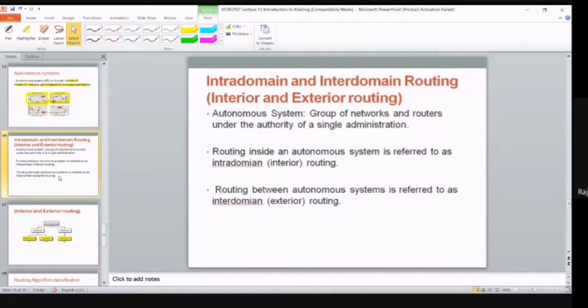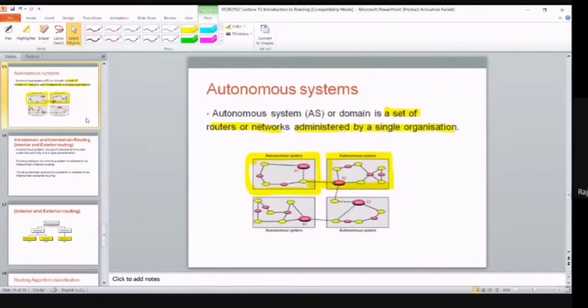The next one is intra-domain and inter-domain routing, that is, interior routing and exterior routing. I will go to the previous slide. Now you can see I take the first autonomous system. The first autonomous system means this is one group.